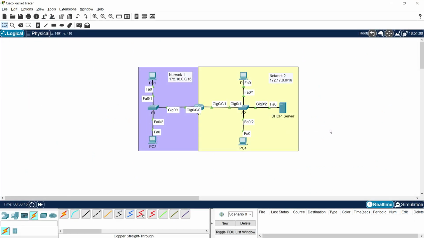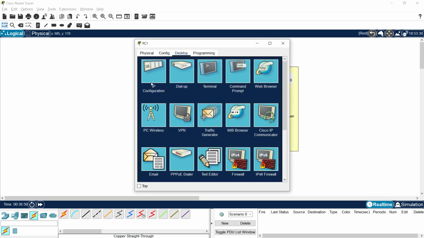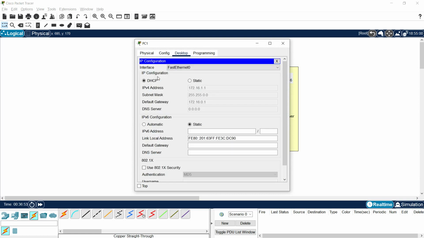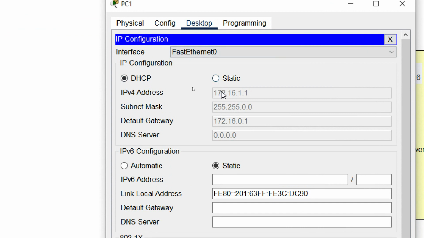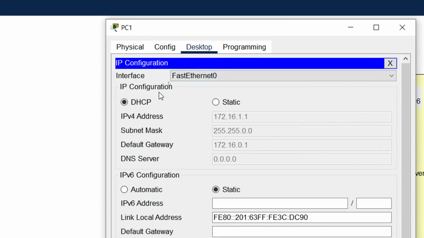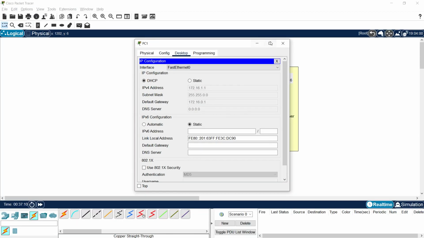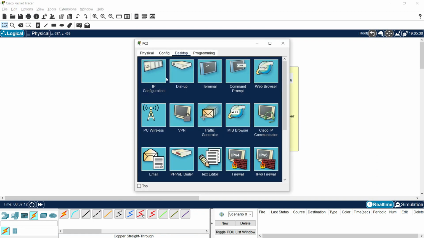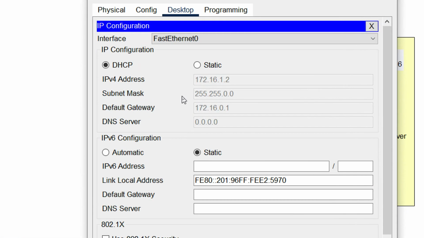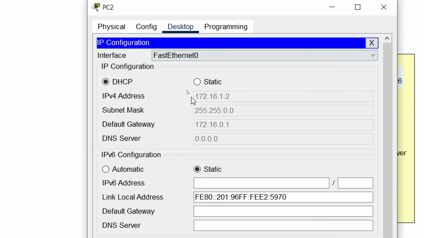Now we will try to give DHCP in PC1 and PC2. PC1 IP configuration. Oh, here we can see already it's in DHCP and it received an IP address. PC1 received IP address 172.16.1.1 from the DHCP server, and the mask also, we can see the default gateway. Perfect. And also we can go to PC2, and here we can see its IP address. PC2 also received its IP address from our DHCP server.